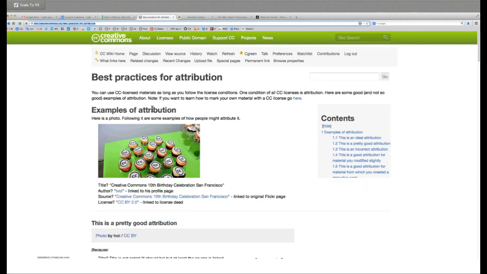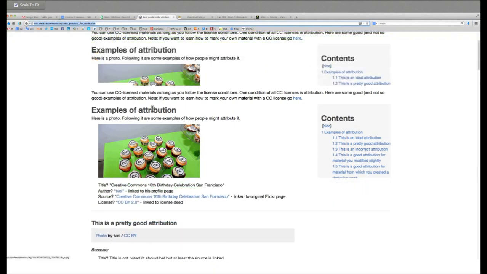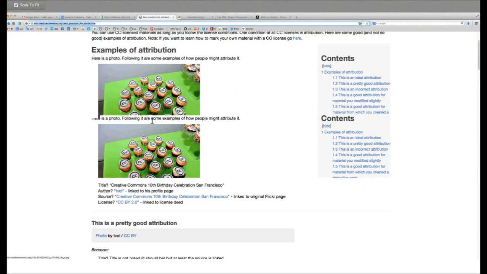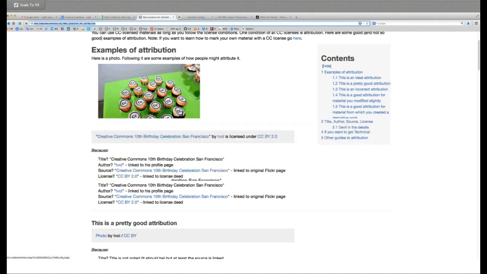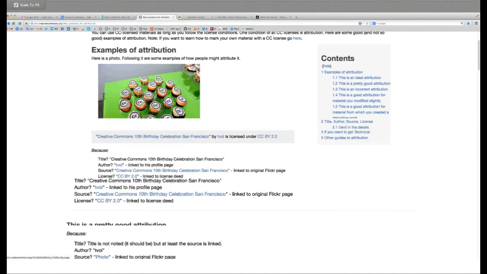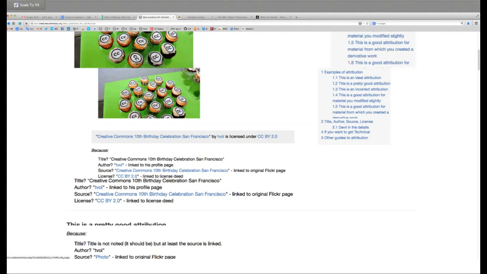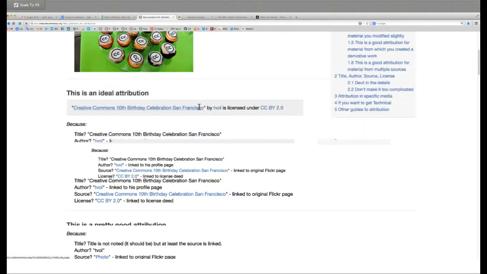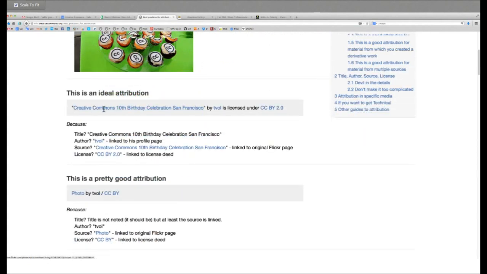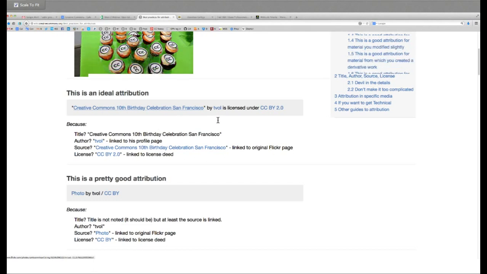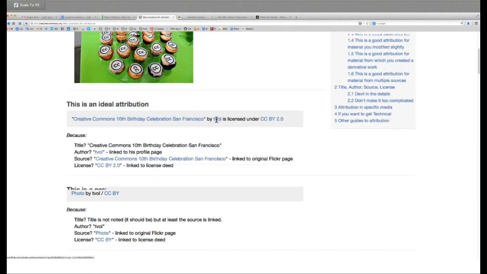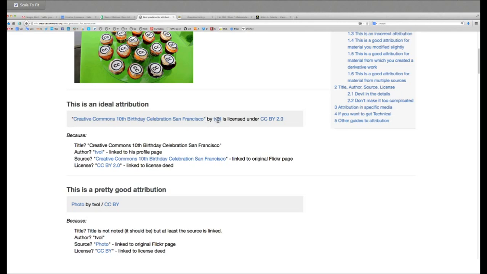And we say, so for example, here's an image. This happened to be an image that was taken at the CC 10th birthday party. Make this a little bit bigger. And you can see, we say, this is an ideal attribution. So Creative Commons 10th birthday celebration San Francisco, that's the title of the image. It's by Tim Vollmer, a guy who works at Creative Commons. He's the author of it, so it's by him. He's the author. It is licensed under a CC BY 2.0 license.